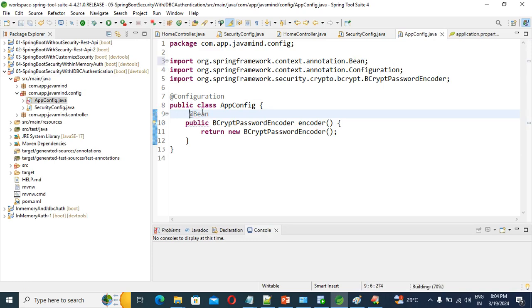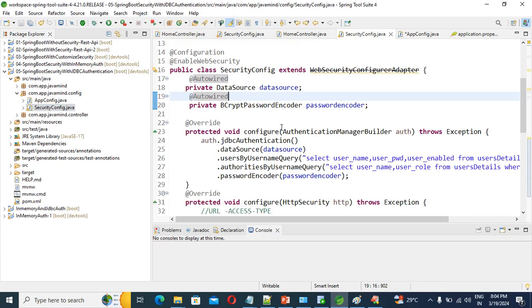Okay, so explicitly we have used the password encoder. By default the scope is singleton, so only one time it will create the object and it will reuse it. If we didn't use it in the security config class, then every time we use it, we would create a new object for that.